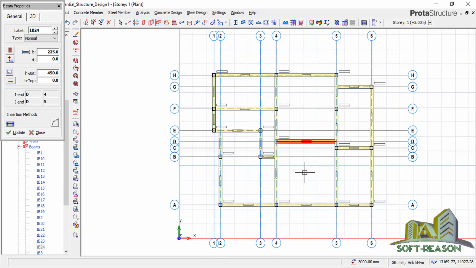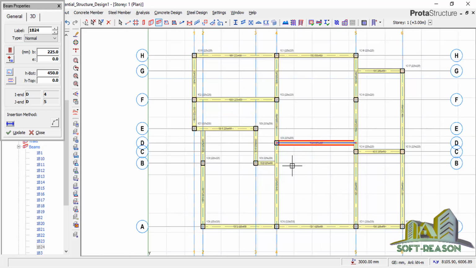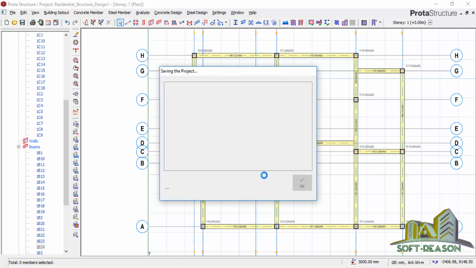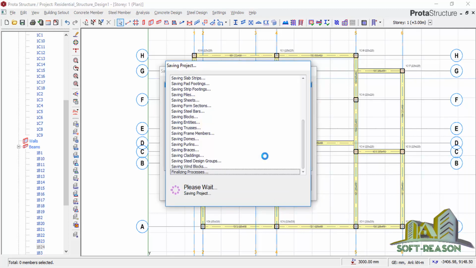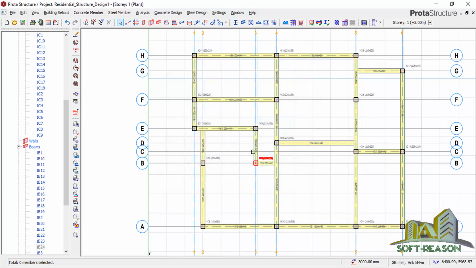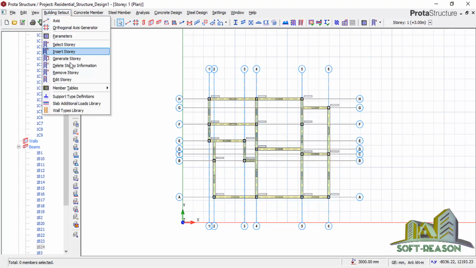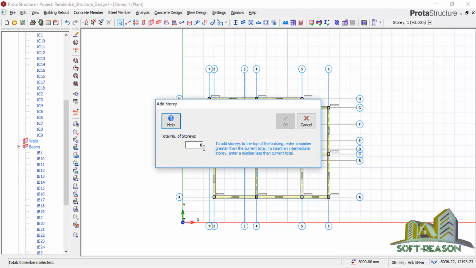After placing our beams successfully, the next thing we will do, we close this. After closing this, we will save the project. After saving the project, we will go to building layout and then we will insert stories. We say story, we do 3 story first. Click on OK.